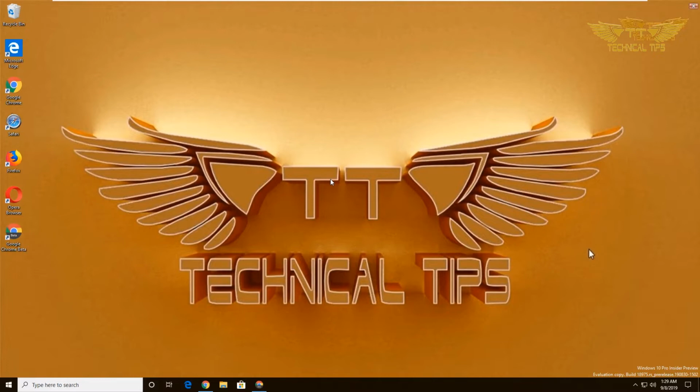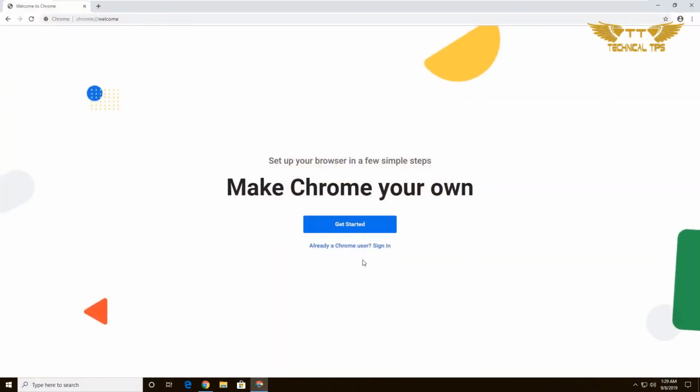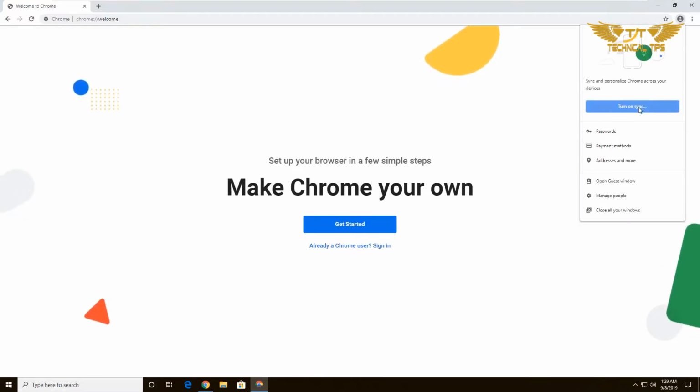If you are installing Google Chrome 77 on a brand new machine, or if you are creating a new account, you will see a new welcome screen inviting you to make Chrome your own. And this is how the new welcome screen of Google Chrome 77 will look. You can click on the icon at the top right corner to turn on sync, which will show your bookmarks, history and all your settings on all your devices on which you are using Chrome, if you have sync turned on.